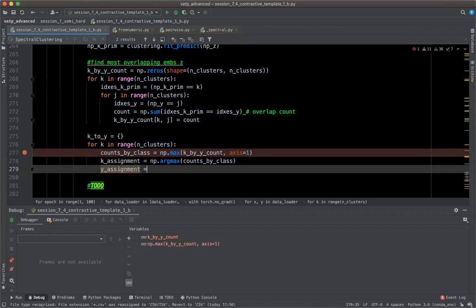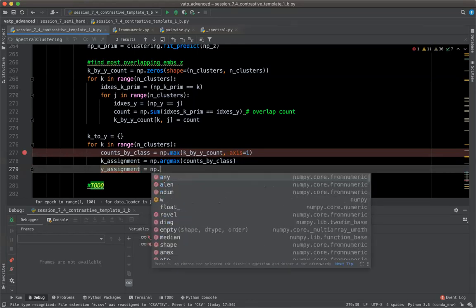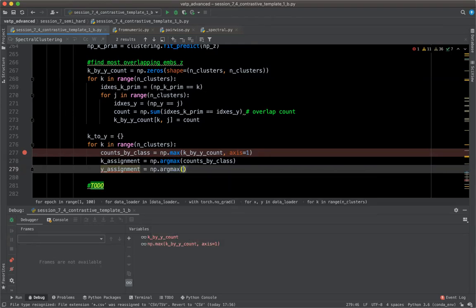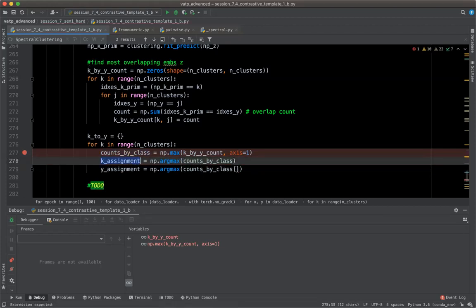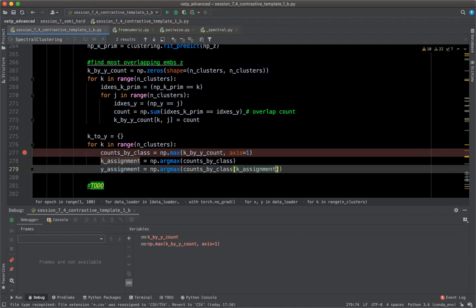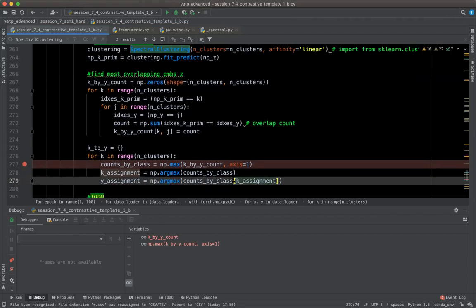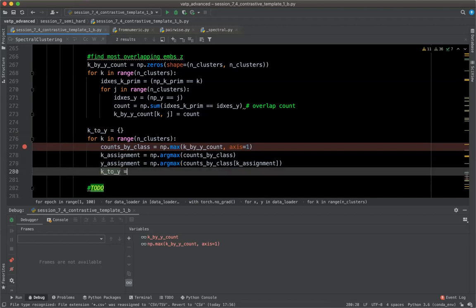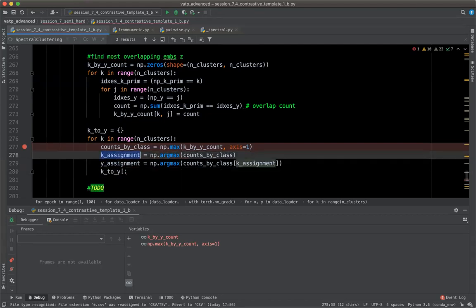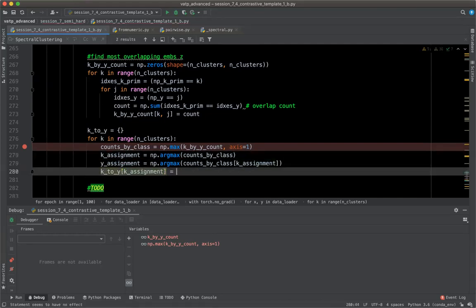So Y assignment then is the np argmax of the counts by class of the K assignment. Oh, let me think. Was it like that? Maybe I messed up. So the K's are going by the rows, right? That is correct. Y assignments are the columns. That is correct. So that's great. So now I got the assignments. So here, then the K's to Y's will be the K is Y assignment.